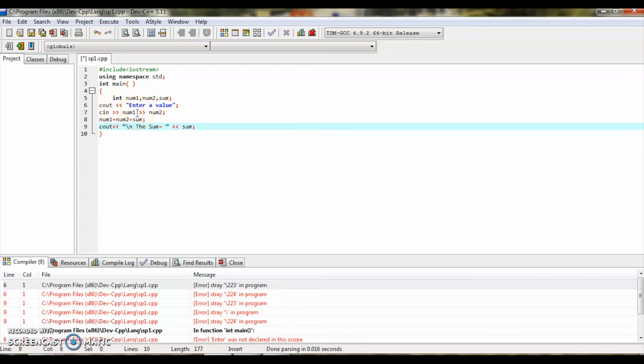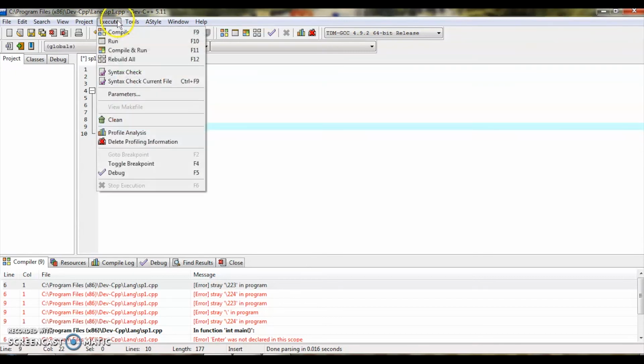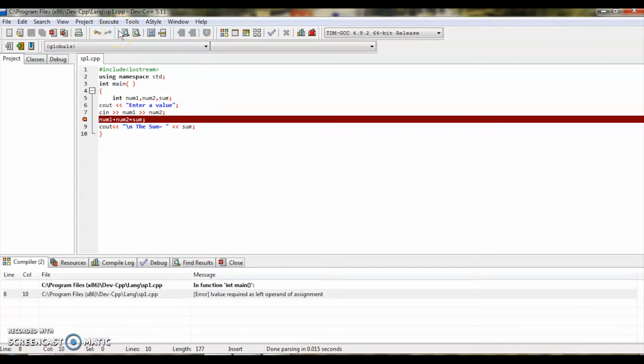Okay, here also they have given the apostrophe, so I am changing it. So here it must be like this. Okay, and next, now let us compile. See, now we are having only one error at line 8. They are saying lvalue required as left operand of assignment.